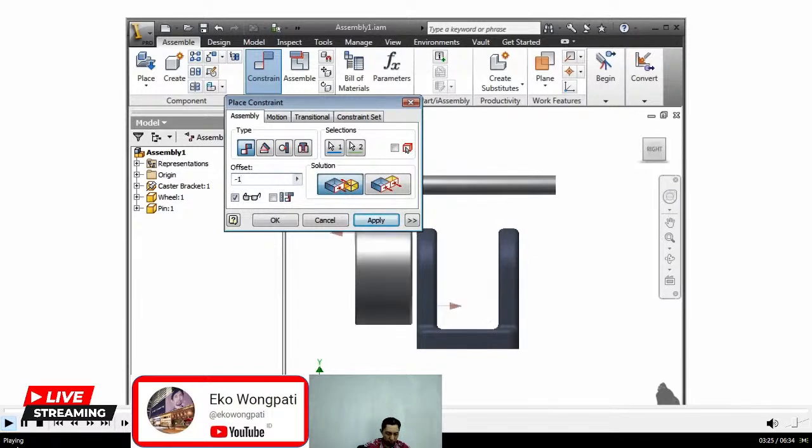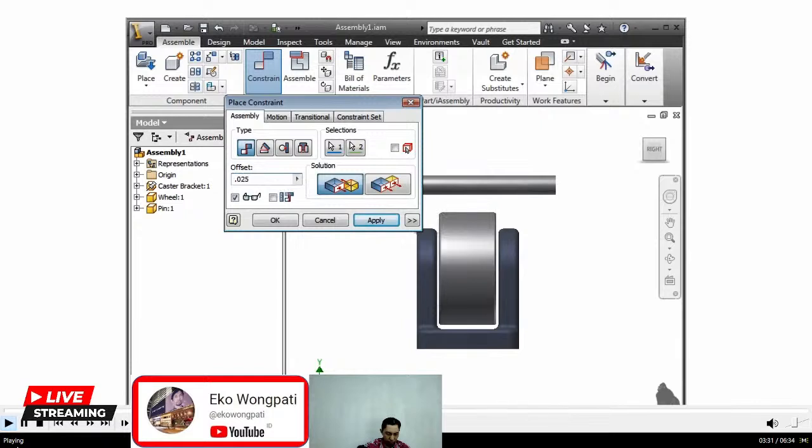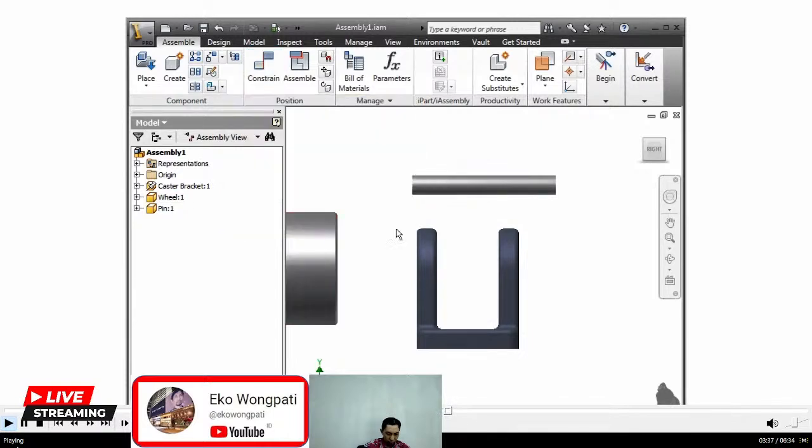But what would this do for our design intent? If the bracket were to ever get wider, then using this approach would always keep the wheel offset with whatever value I type in here. So let's look at another approach.